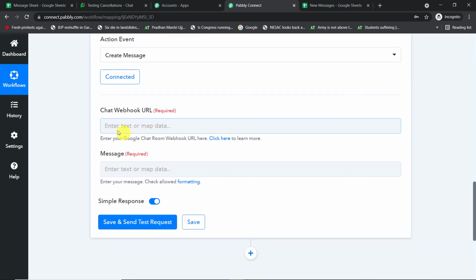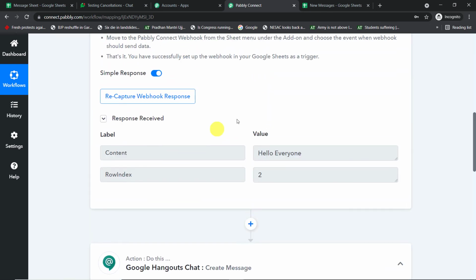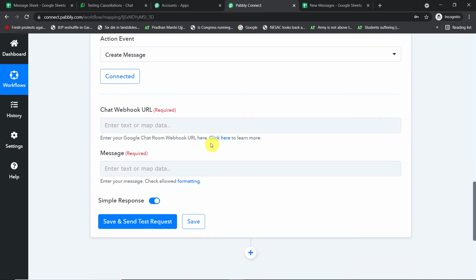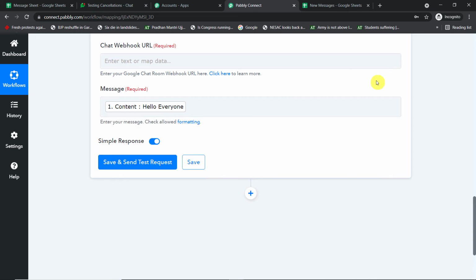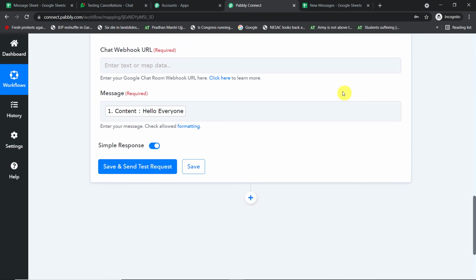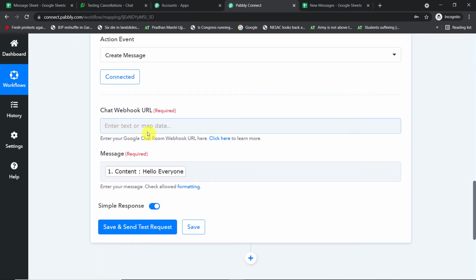Okay, we will start with the easy one. We have to fill the webhook URL, also the message. So we will deal with the message. So this is the message, hello everyone. So I'm just going to click here. And this is the message, hello everyone, and we have mapped it. So easy. Now we have to enter the chat ID.